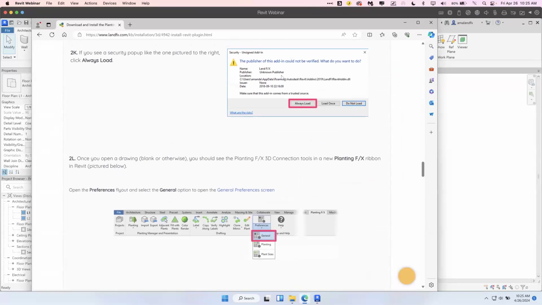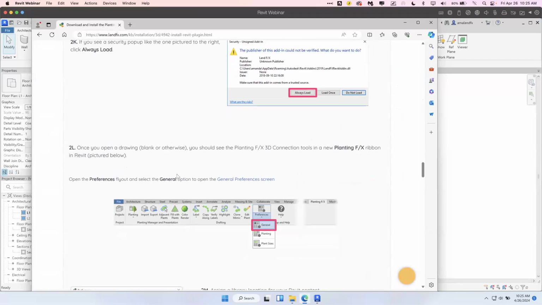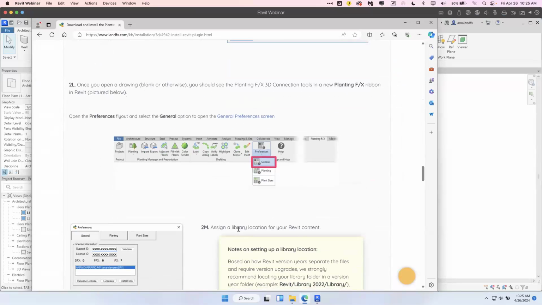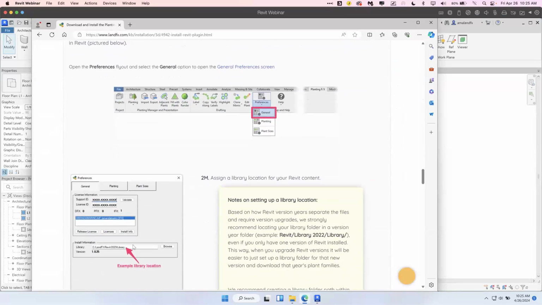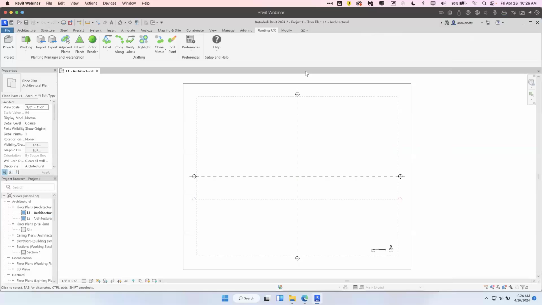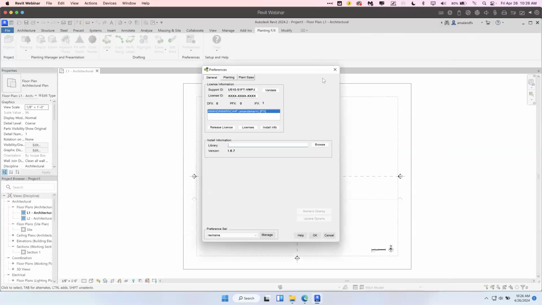So we clicked always load. We need to find the planting ribbon, and we need to go over to general preferences, and we need to open up that so that we can fill in our library location. So let's go ahead and do that. Here we are. I'm going to go over to Planting FX, and I'm just going to click on here to pull a license. There we go.